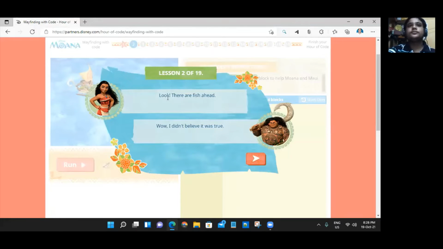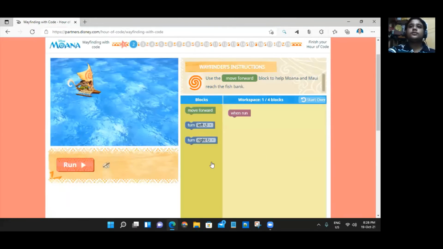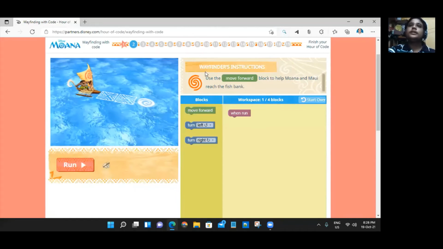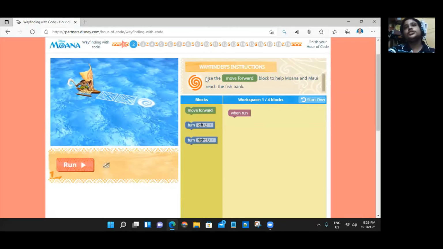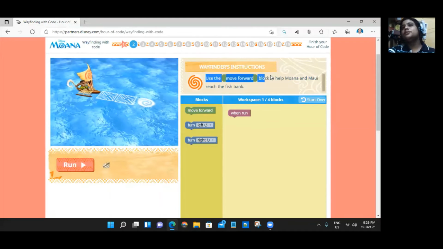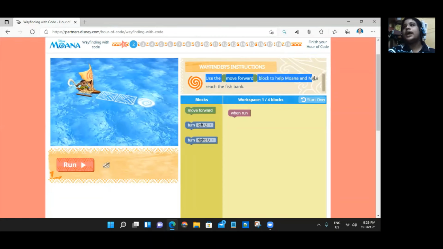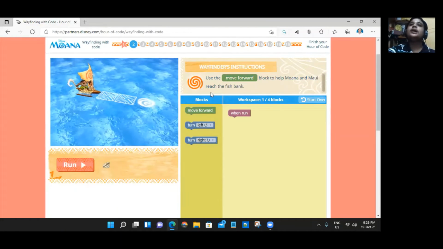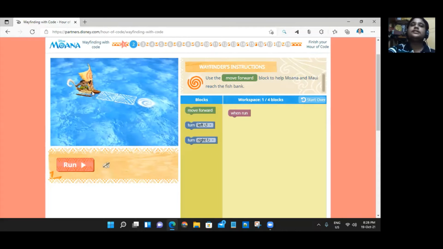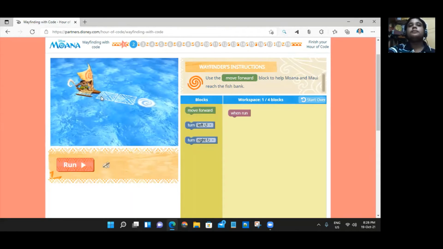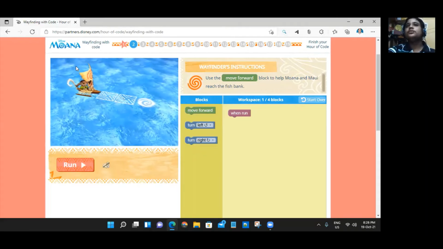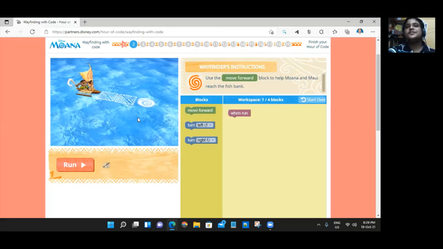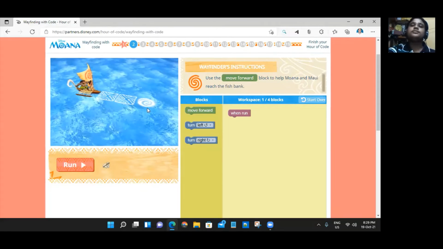Lesson 2. Please read the question. Use the move forward block to help Mona and Meo reach the fish bank. It means this boat has to come to this round block, or fish bank. How is it possible?